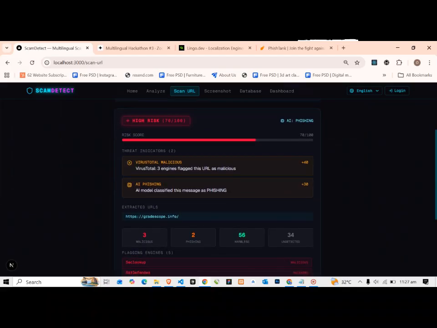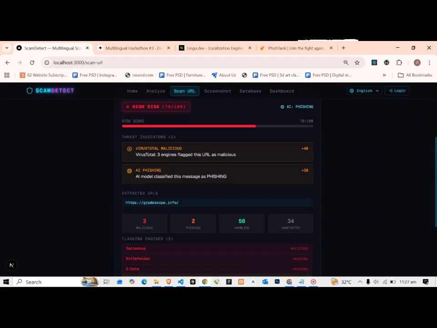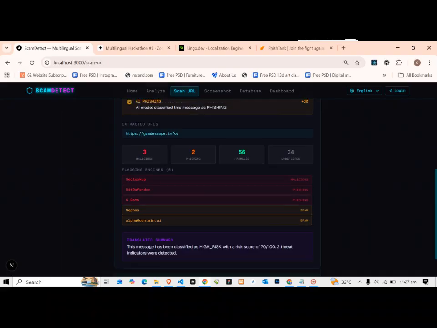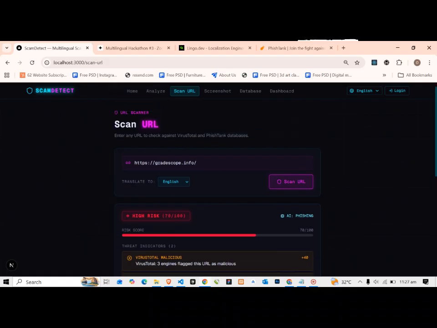Now for this implementation, I make use of threat intelligence services. I make use of PhishTank, and I make use of the VirusTotal API so as not to depend on just one in case one fails. So I also mix a VirusTotal API, PhishTank, and also make use of an AI model to implement this URL scanner and to be able to give a better result of what the user needs to know.